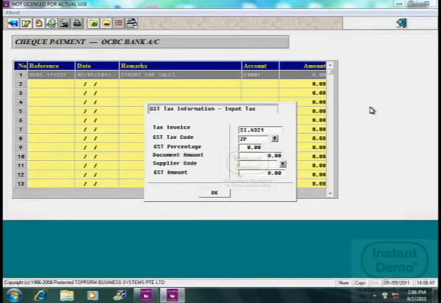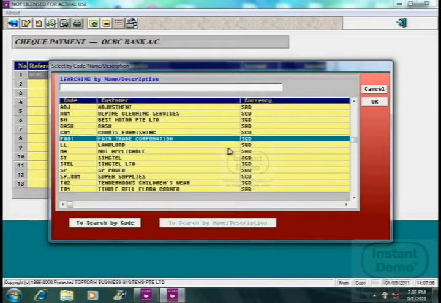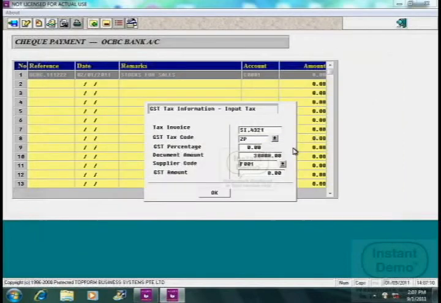For the sake of simple illustration, we shall select the GST code as 0 rated. The normal GST rate is 7%, so we enter the amount followed by the supplier's code. Click on the Help key and bring the cursor down to the correct supplier, in this case, Fair Trade Corporation. Click OK, and we have selected our supplier and our GST amount is 0 because we have selected 0 rated.